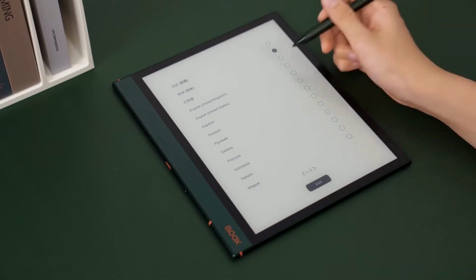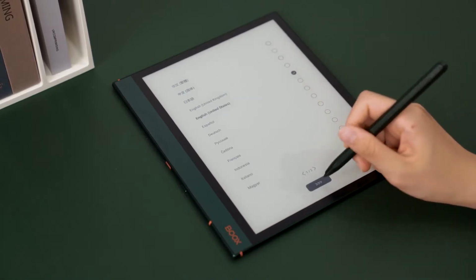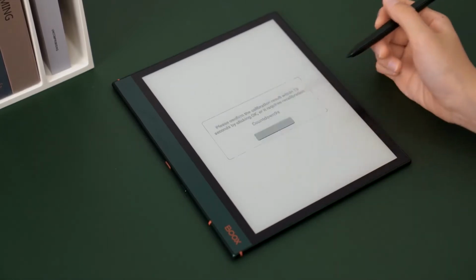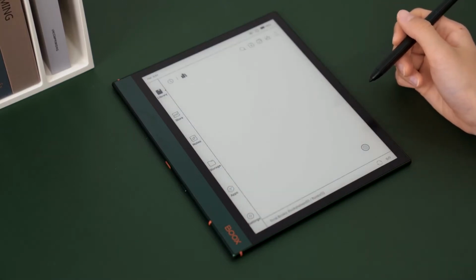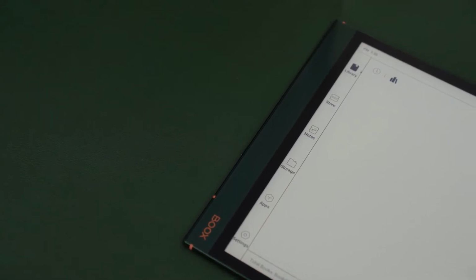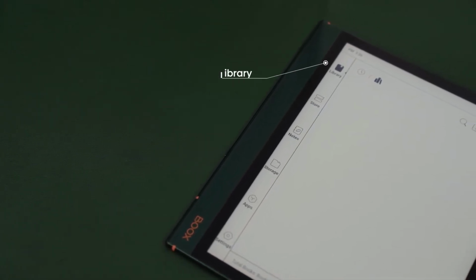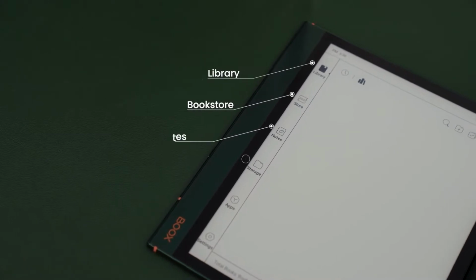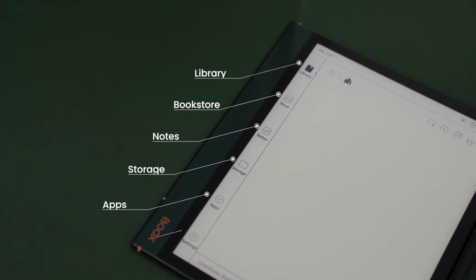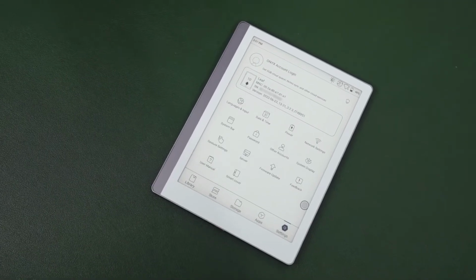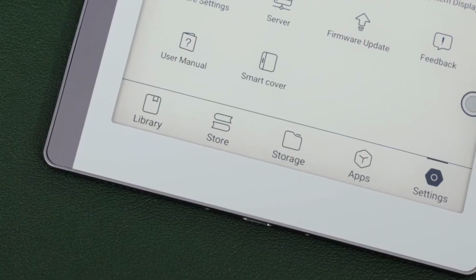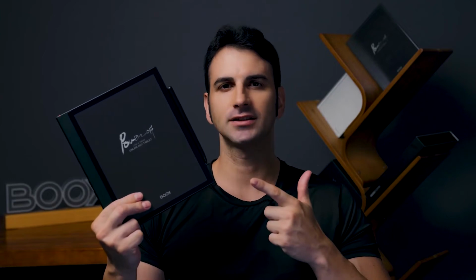When you activate your new device, you'll run through some quick setups before reaching the user interface. Six buttons that are usually found on the side are Library, Bookstore, Notes, Storage, Apps, and Settings. With the exception of the Notes button, there are only 5 buttons on a small device, like a Leaf. But today, we'll walk you through the setup guide when using our larger tablets, like a Note Air 2 Plus.